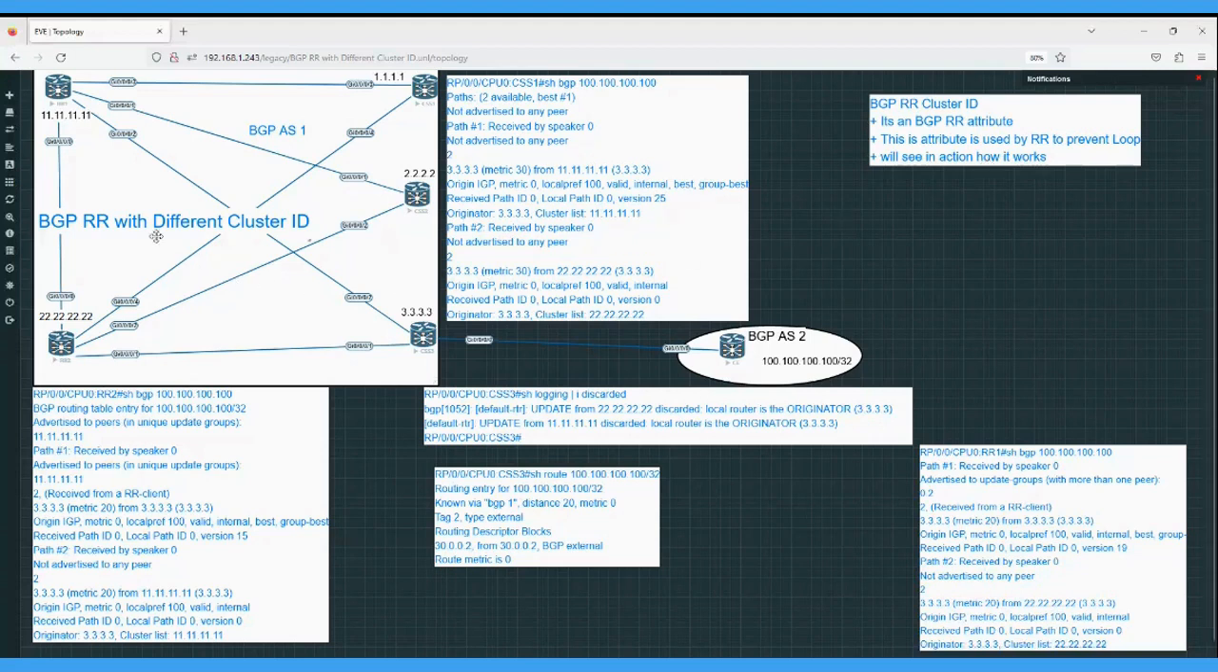In this lab, I have configured a different cluster ID on both of the route reflectors. For route reflector 1, my cluster ID is 11.11.11.11, and for RR2, I'm using cluster ID 22.22.22.22, and these same IPs are the loopback 0 IP addresses of the RRs also.